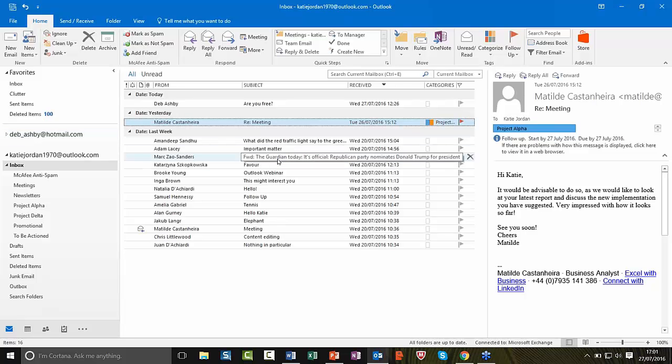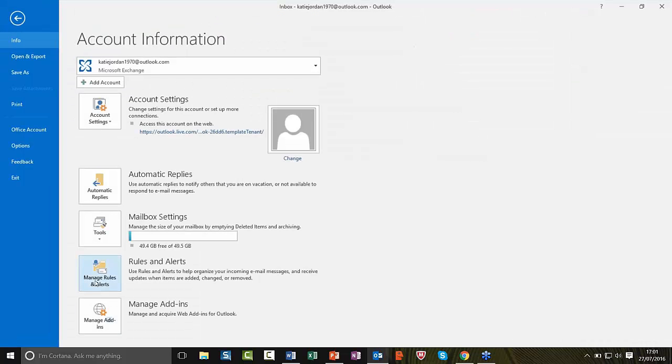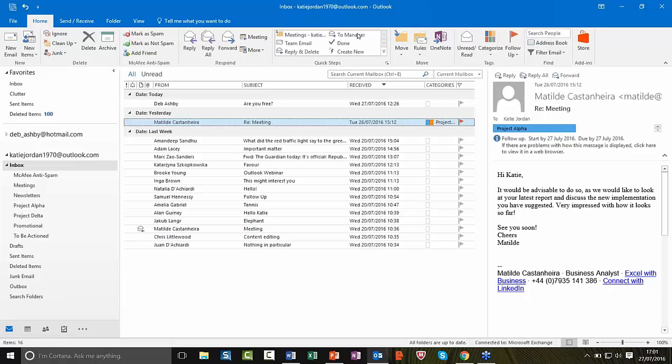So let's take a look at some basic ones and how you create new rules. Now again, as with everything in Microsoft, there are numerous different ways to get to your rules. You could go through File, and you have a Manage Rules and Alerts option in the Info section. I don't normally do it like that. I prefer to work from the ribbon, so I'm going to click the arrow to go back. And I'm going to work on the Home ribbon, and in this Move section I have an option for rules just here. So I'm going to click the drop down and go to Create Rule. So let's create a new rule.